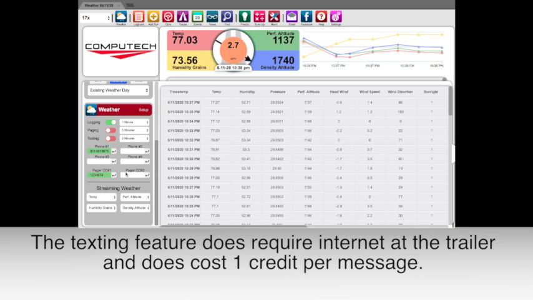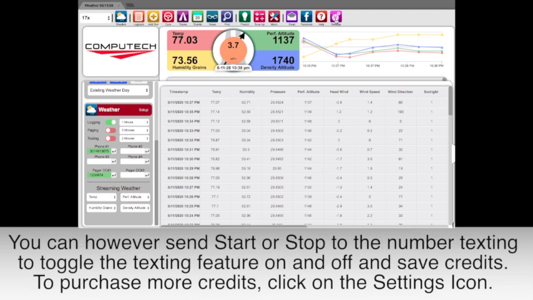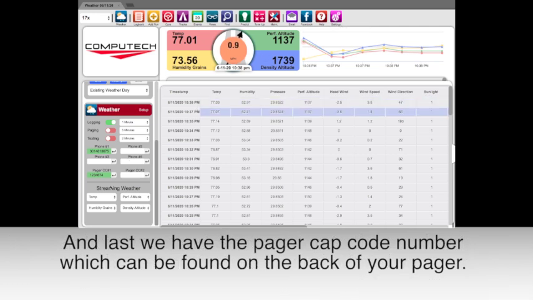The texting feature does require internet at the trailer and does cost 1 credit per text message. You can, however, send start or stop to the number texting you to toggle the texting feature on and off to save the credits. To purchase more credits, click on the settings icon. And last, we have the pager cap code number, which can be found on the back of your pager.